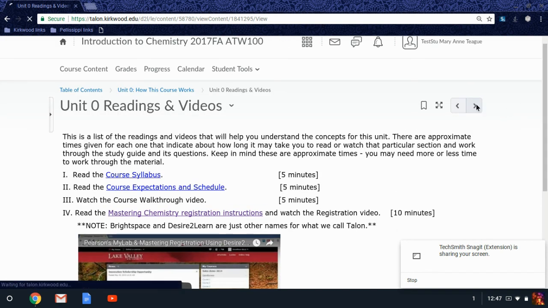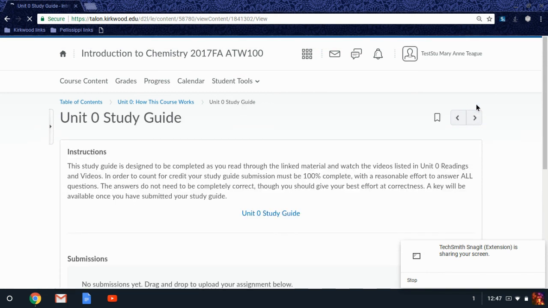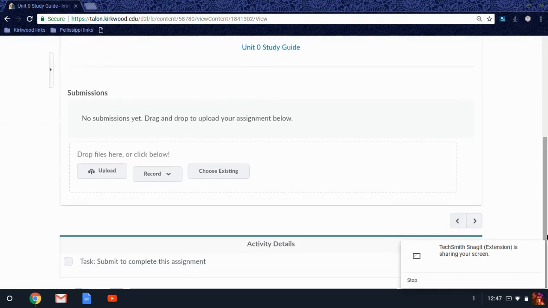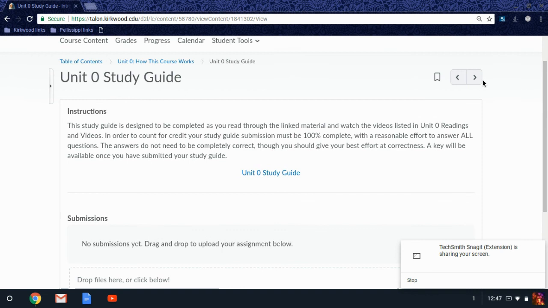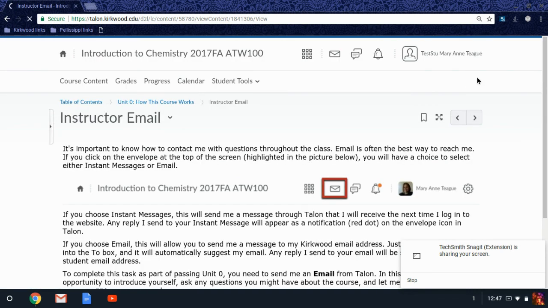After that is a study guide. This is something that you can fill out as you read, and then you can submit it down here to count as passing the module and to get some feedback from me on what you have read. Then there's usually a tutorial. I have an email thing for the attendance verification.